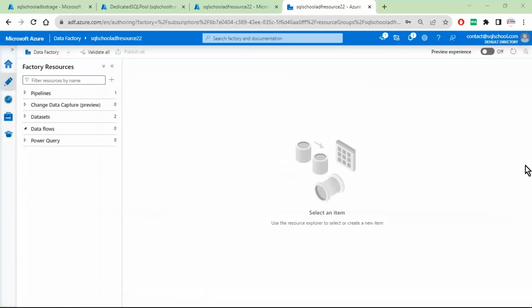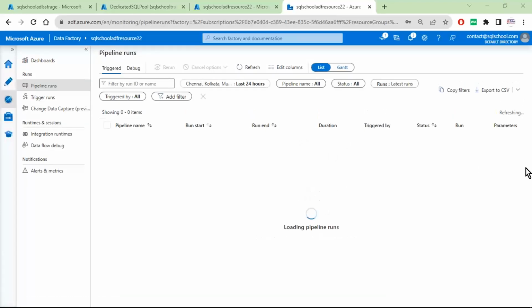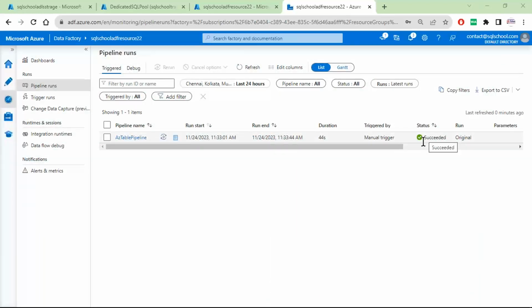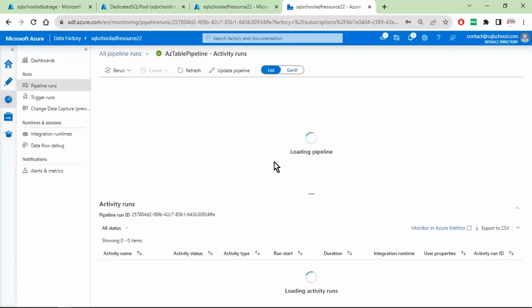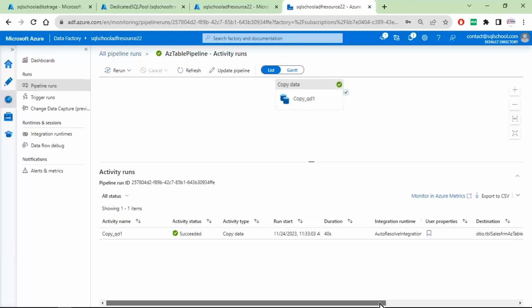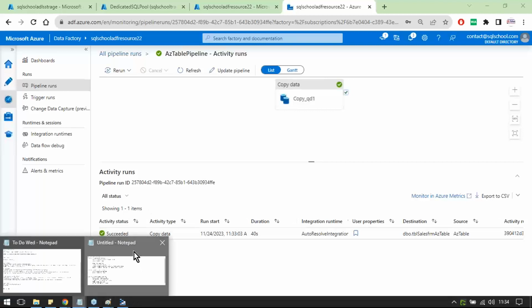Click finish. We didn't schedule the pipeline, so go to monitor and you see the pipeline is successful. So you are able to get the Azure Table data into Synapse SQL Pool table. This one. We go to SSMS or other studio and verify the result. We are able to see it success.